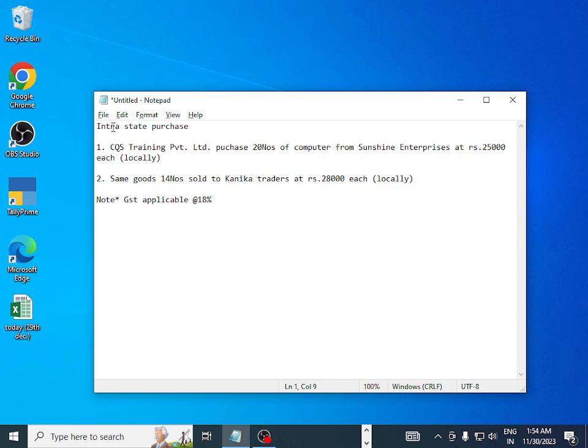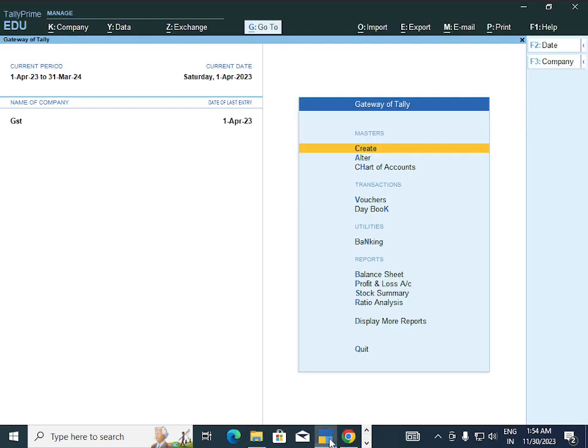Intrastate means state dealing, or we can say within a state dealing. Whenever we purchase any goods within a state, it comes under local, and side by side we can say intrastate dealing. So let's open Tally software.